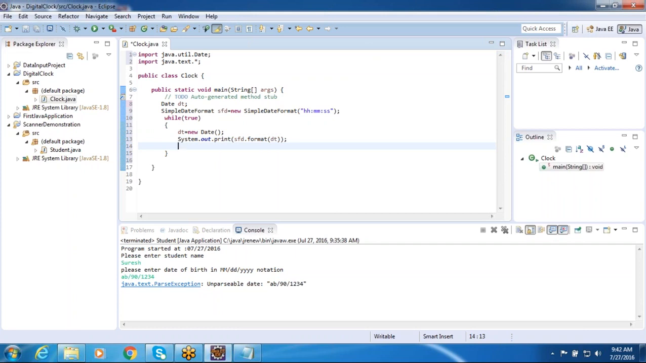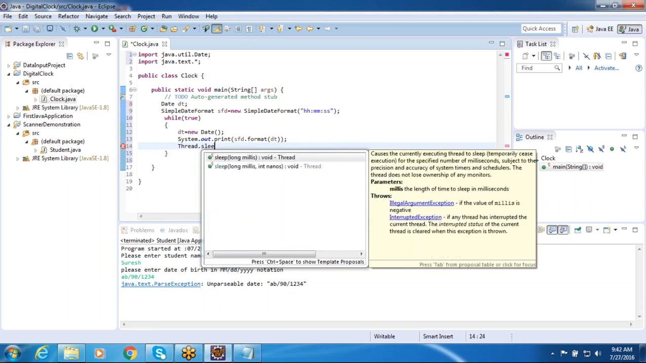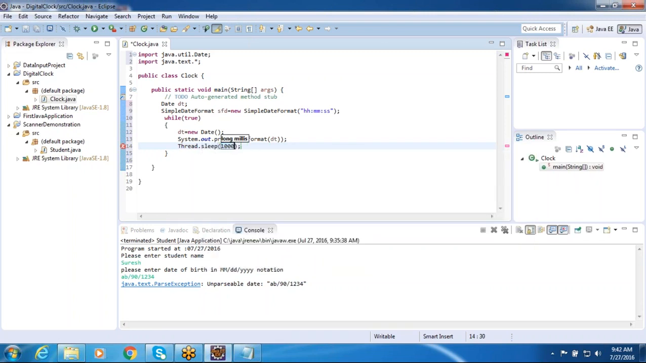So after it prints here, we need to wait for some time. Therefore, here we write Thread dot sleep, which can wait for 1000 milliseconds. But this can throw an exception. So in such cases, on the top we write throws Exception. Like this, when we put it, there is no problem. We write Thread dot sleep 1000, so up to 1000 milliseconds, it's going to be waiting.